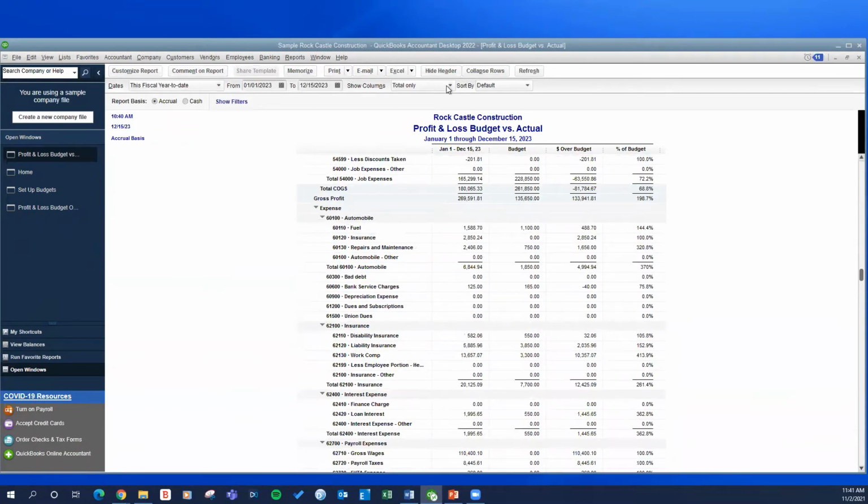So any questions on the budgeting? Doesn't look like it.